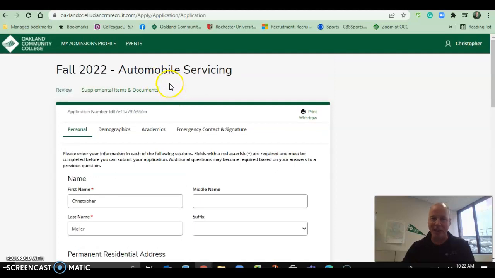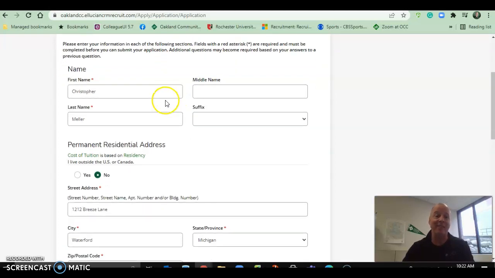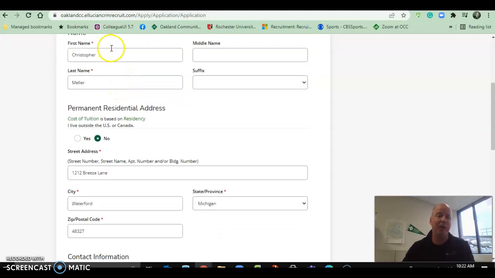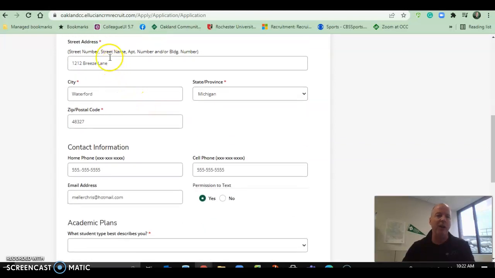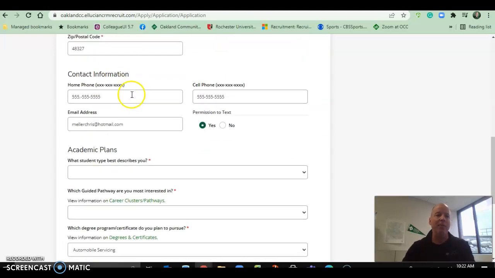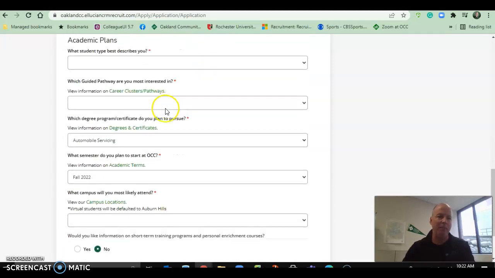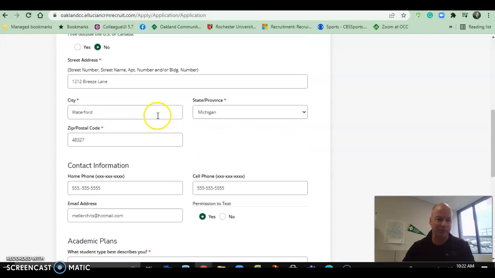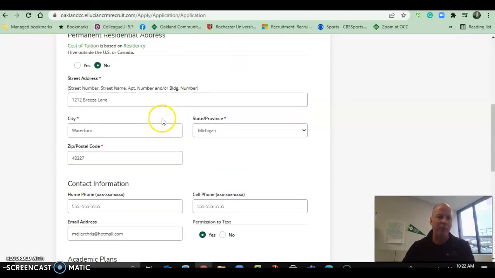And this is just a fake application that I put in here. It's going to ask you personal questions, your demographics, academics, and then your emergency contact and signature. That is it. So you're going to put in your name, or it may populate up there. So there's my name. Do I live outside of the US or Canada? No, I do not. I'm going to put in my address. I am going to put in my contact information and my email address, and I am going to pick what pathways.